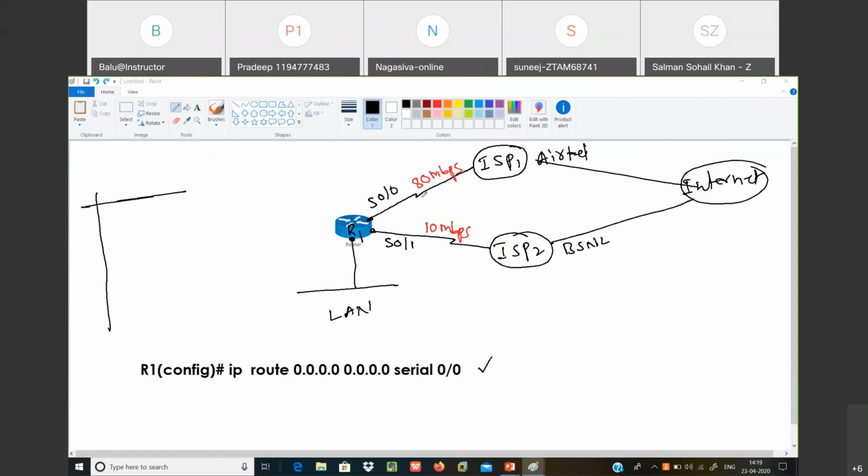So now if the link is failed, no communication, right? Then how can we reach the internet? We already have the backup link available, right? We already have ISP2, but still we cannot access the internet. So what we need to do is configure one more command.